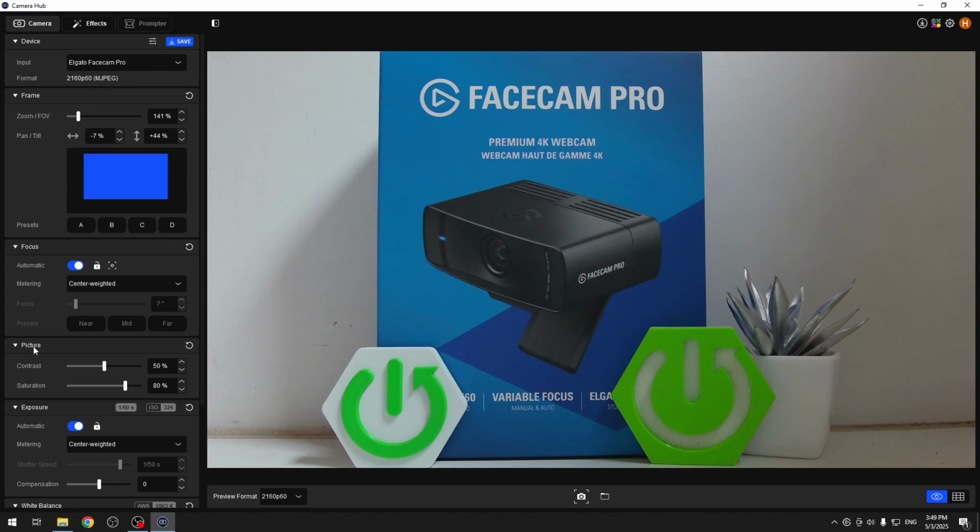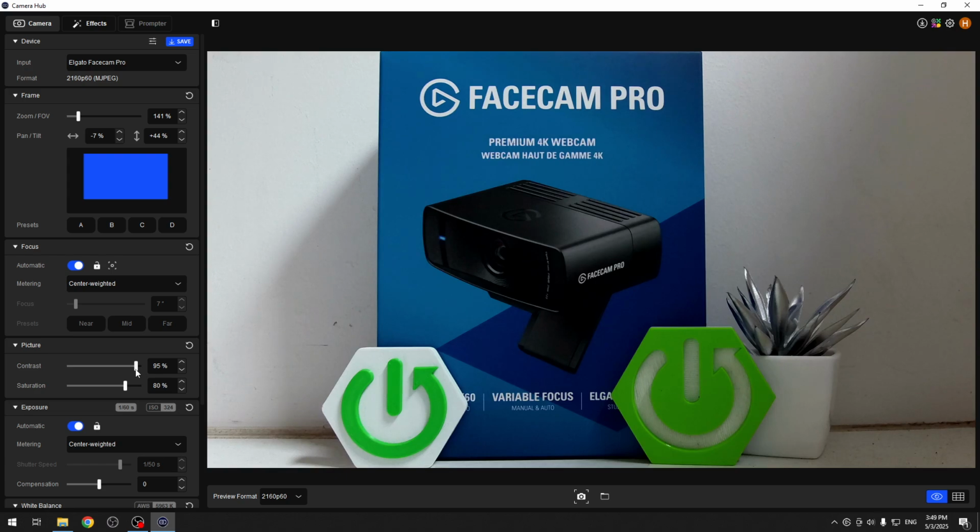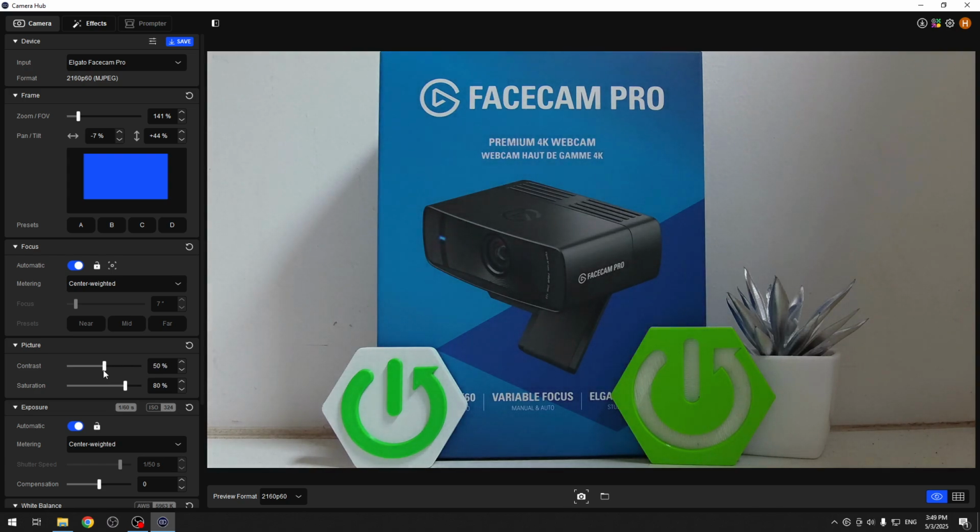Now we'll go over the picture, and here you can easily change your contrast. As you guys can see, just click it and slide it with your mouse. As you guys can see, it works pretty good, and that would be it.